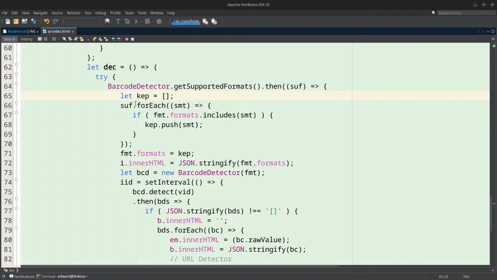Basically, it's short for keep. So what I do is I go through all of the ones that are supported by the web browser, and if it matches the ones in our SMT, then we push it into this array. Then we replace our format with this one, with the kep, because we know that's exactly what is supported by the web browser.